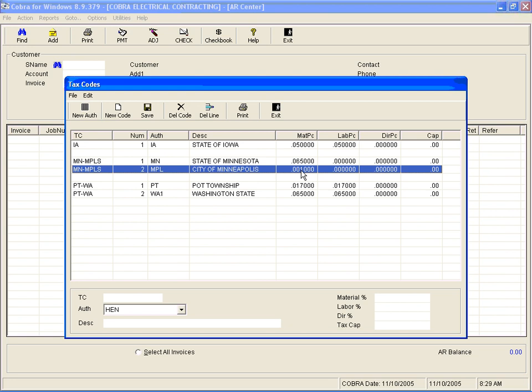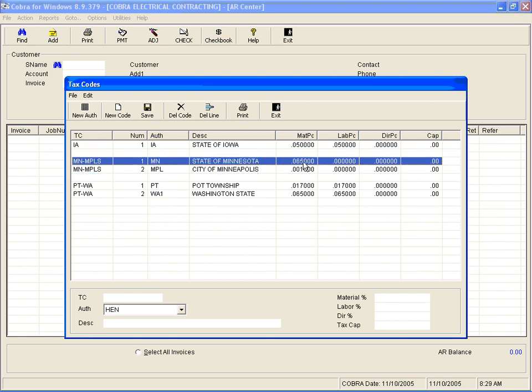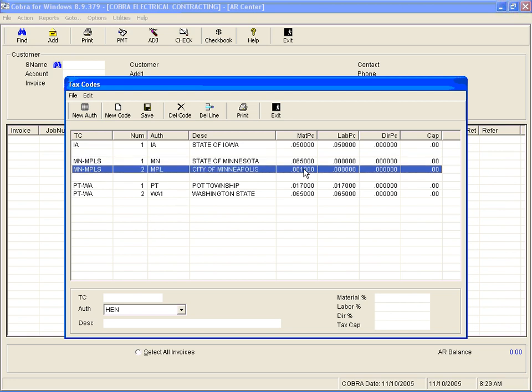So when this tax code is used on a job, for example, the full tax that will be calculated is 0.066. And the tax reports, both the taxes billed and taxes collected reports, will report the tax to each of the individual authorities within that tax code. So this is how we group things together.